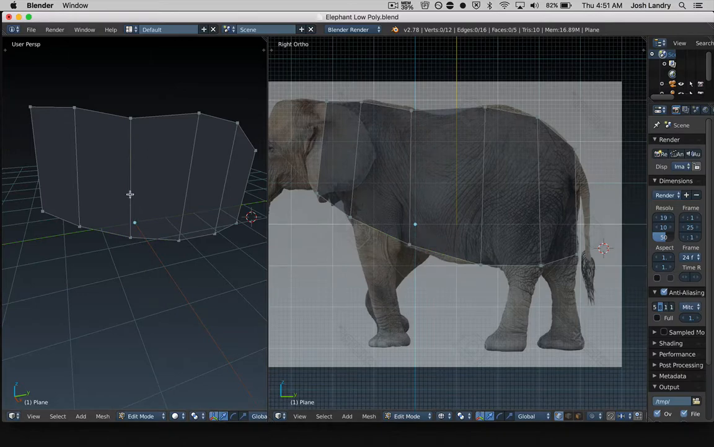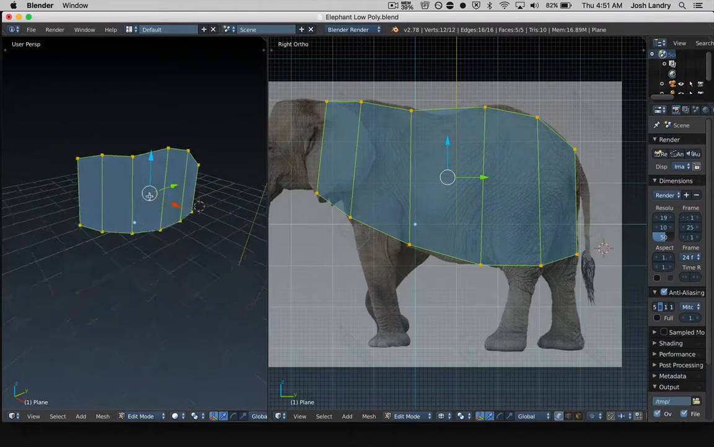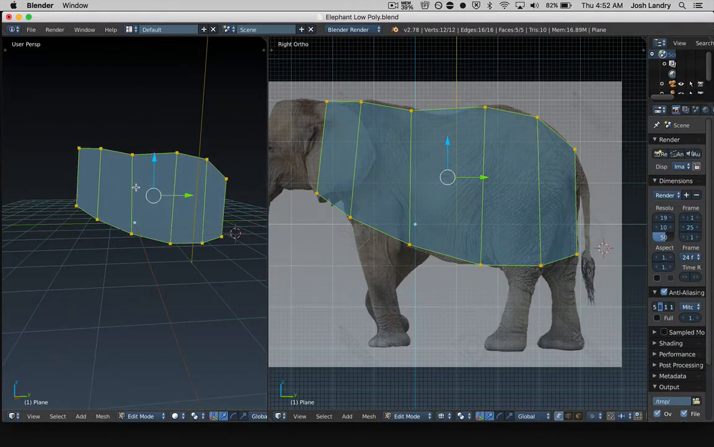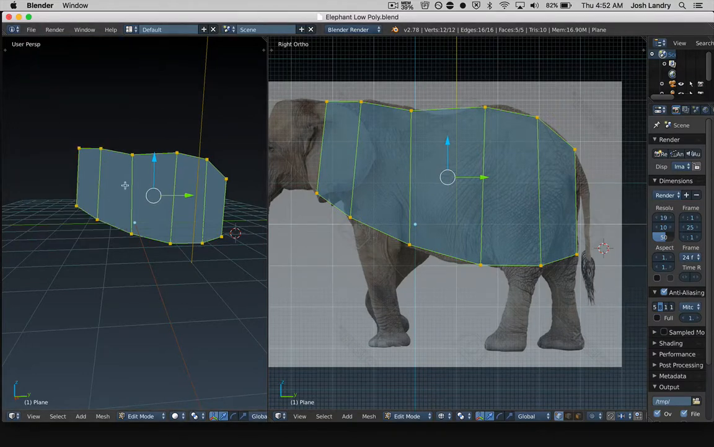Alright, so that's looking alright. I'm going to look over here in my perspective window, zoom in, zoom out, and take a look at it. It's always good to check on your model from all different sides, even though this is a two-dimensional representation right now. I'm also a firm believer in saving right before you move to the next chapter in your modeling.